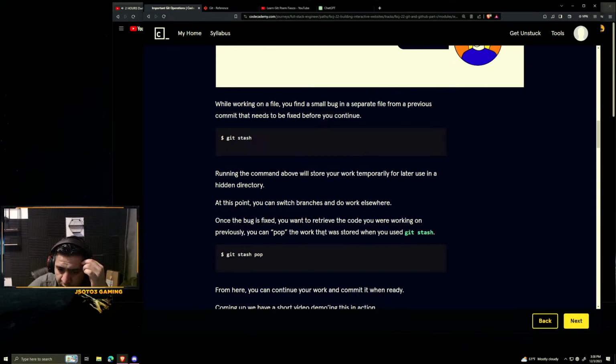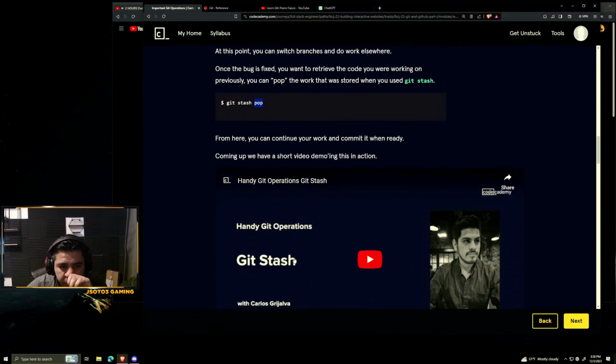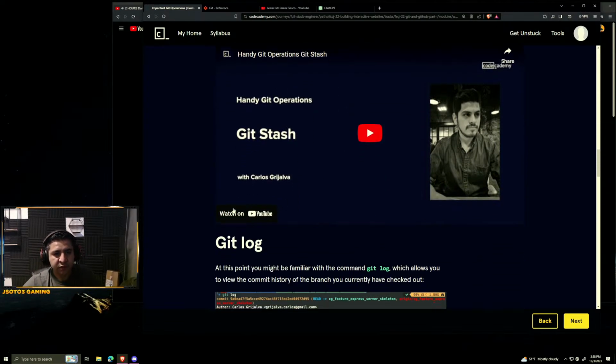You can pop the work you stored when you use git stash. Okay, pop, like remove. From here, you can continue your work and commit when ready. Coming up, a demo in action. Okay, let's watch the video though.